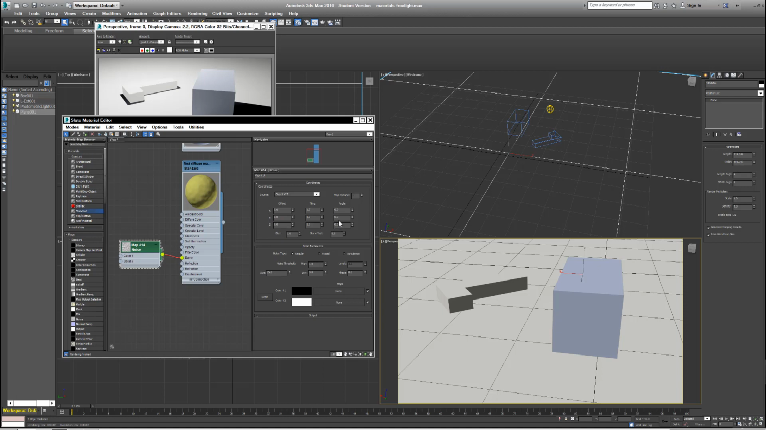This is the X, Y, and Z. This is how that map is tiled, or how it's displayed on your object. We'll work with that in a second if you need to.